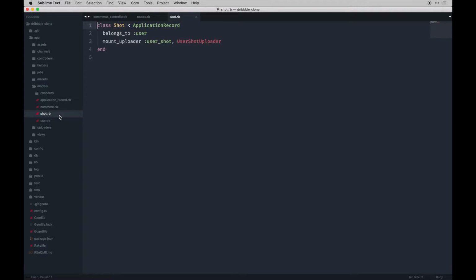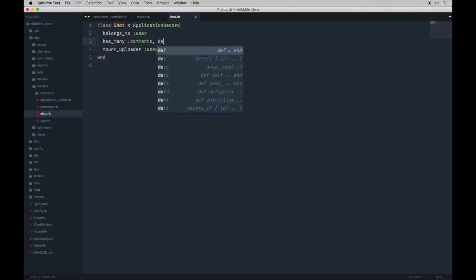So in our shot model, we're going to have has_many comments. And this will be dependent destroy as well. So if the shot gets deleted, so will the comments on it.